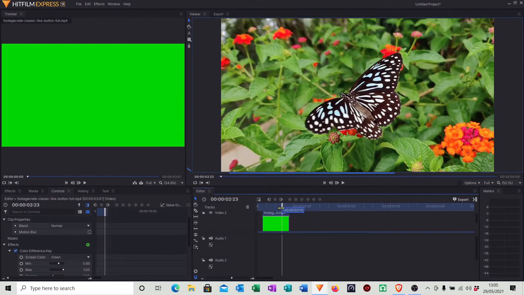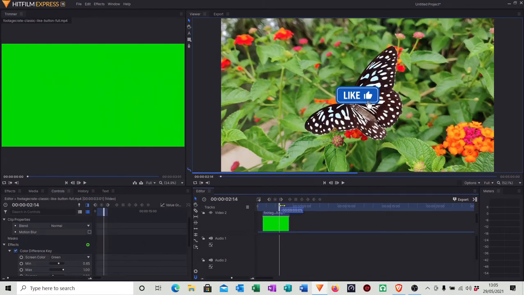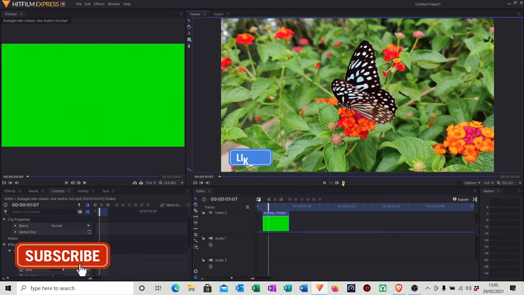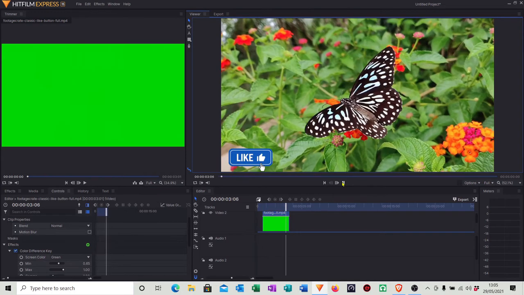So if we come back, what we just need to do now is reposition it. So I'm going to move it, and you can simply just drag it with your mouse, just with the button there, and put it in a place where you'd like it to go. So I think somewhere down there would be good. So come to the start and it pops up. There we go.